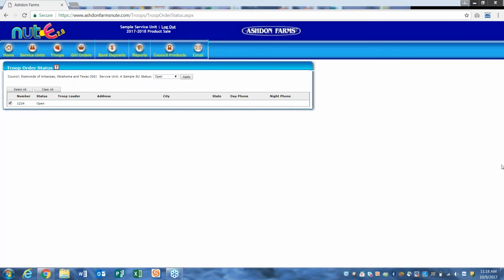Mm-hmm. I see a question in here. How do we know what our login and password is? If you don't know how to log into Nutty, please email productsales@girlscoutsdiamonds.org with your name and your troop number, and we can get you that information.